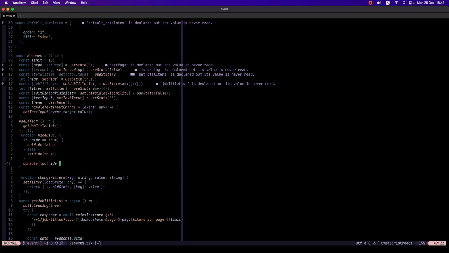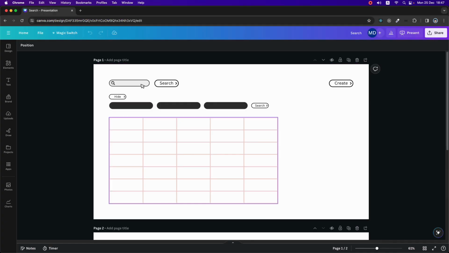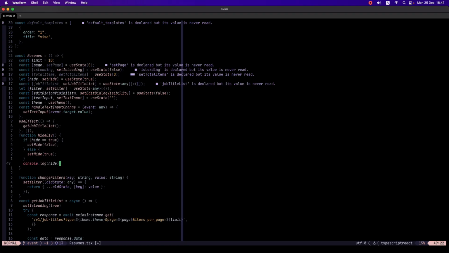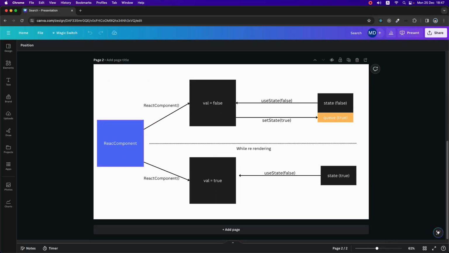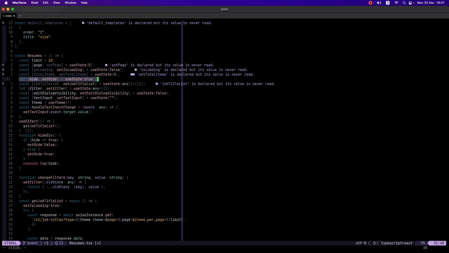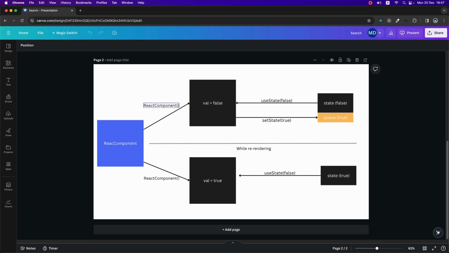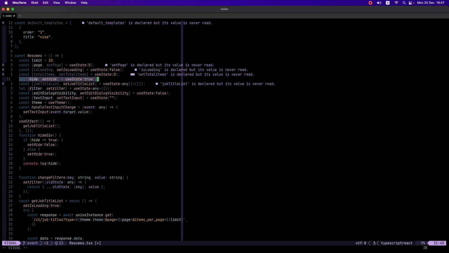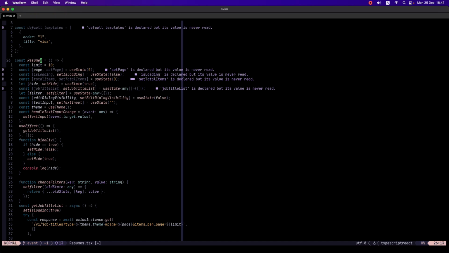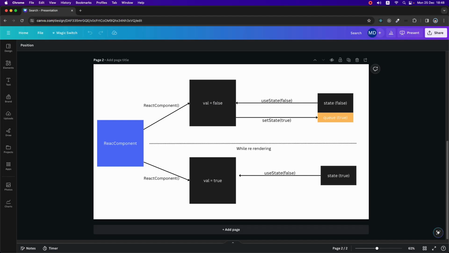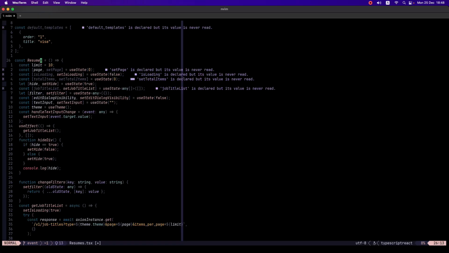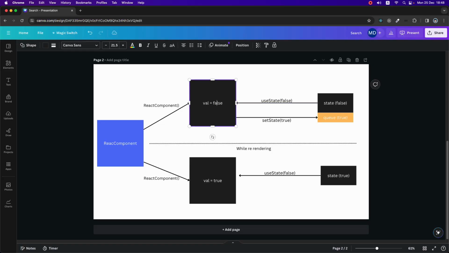To explain that, let me show a diagram. By the way, this is what the UI of that component looks like, and this is what I want to show you. Think about this state. Now this is our React component, the resume component. When React renders this component for the first time, it is going to call this function. This is just a function, right? React is going to call this somewhere inside the React code, and our component gets executed. For the first time, its value is true, and we are using useState true.